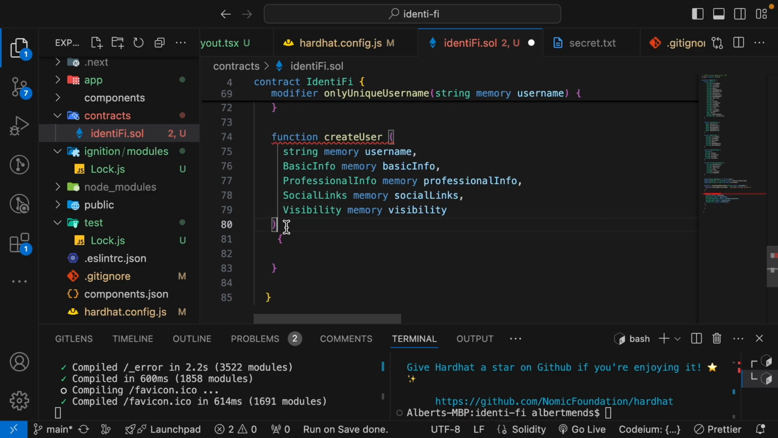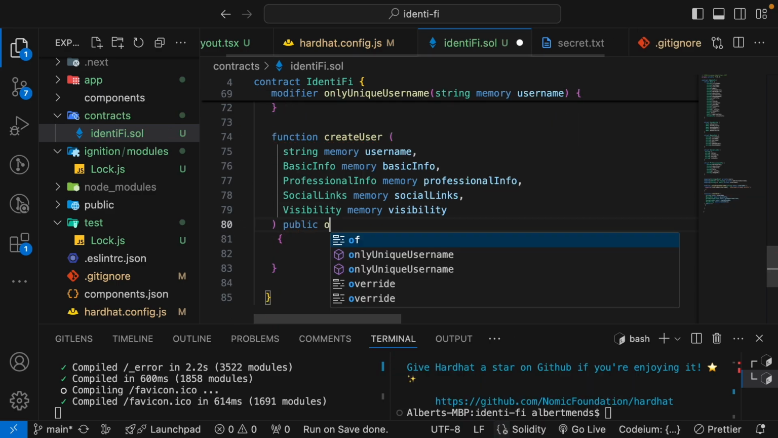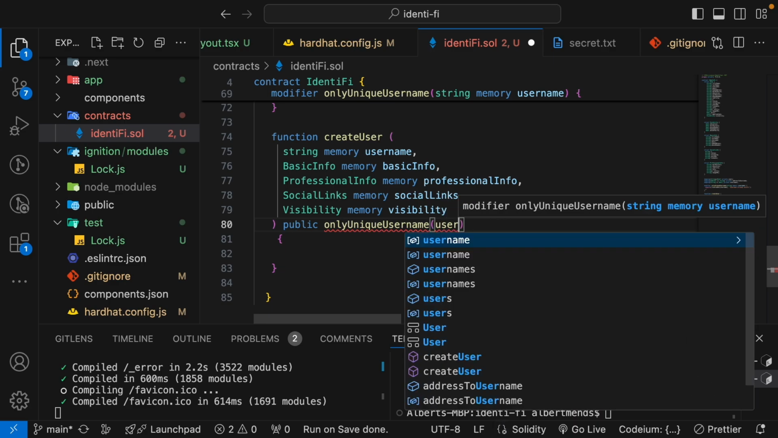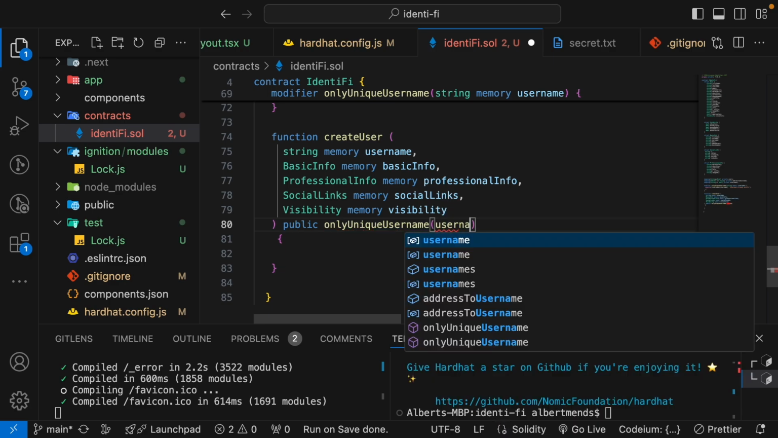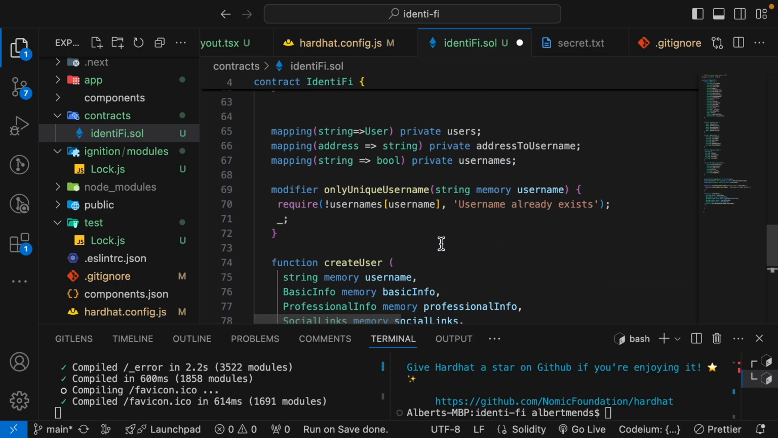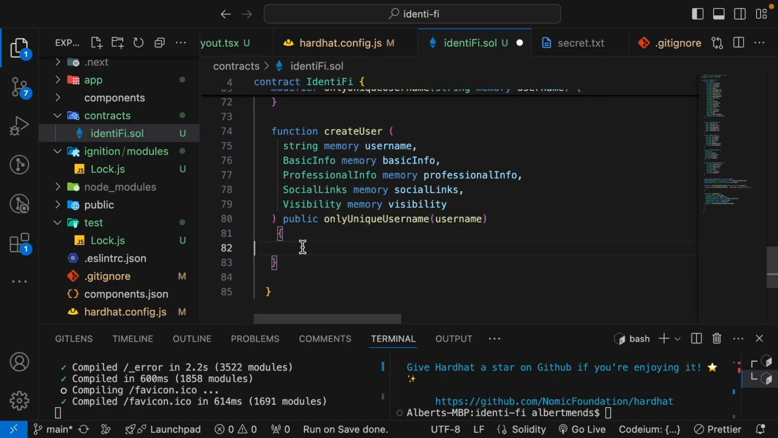So having this, this is going to be a public function, and we are going to call the modifier onlyUniqueUsername, with the username coming from the front end. So we type in username. This is going to check every time we create a new user to see whether the user exists or not. And inside this curly bracket is where we are going to write the logic to add a user. Trust me, this is very simple.